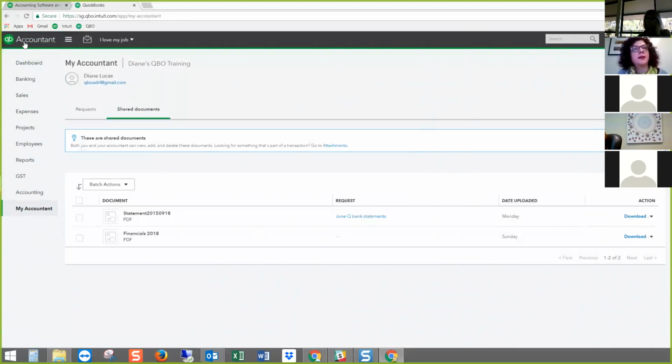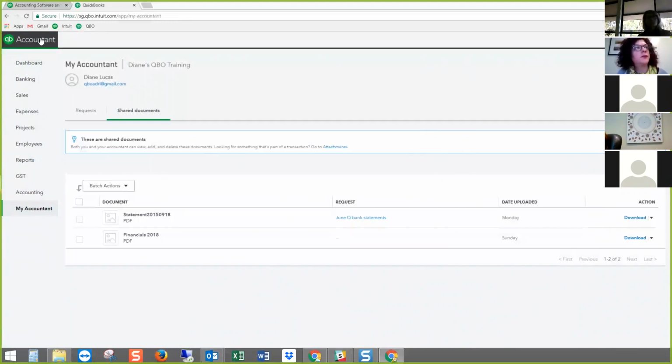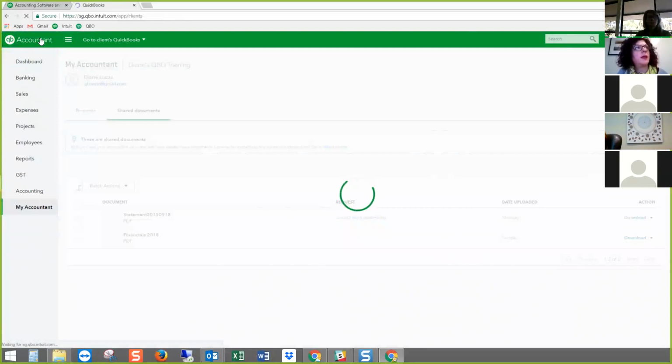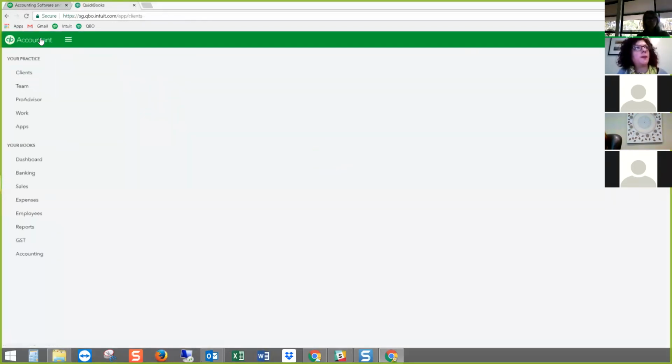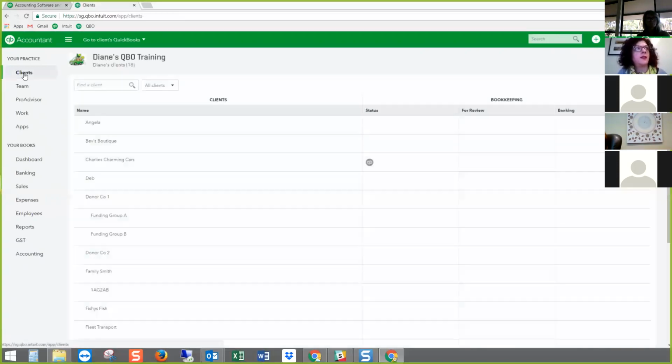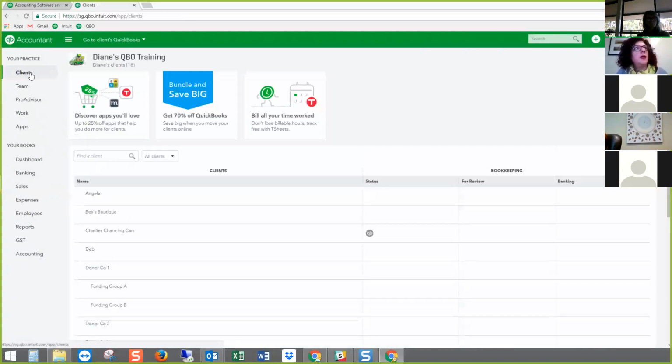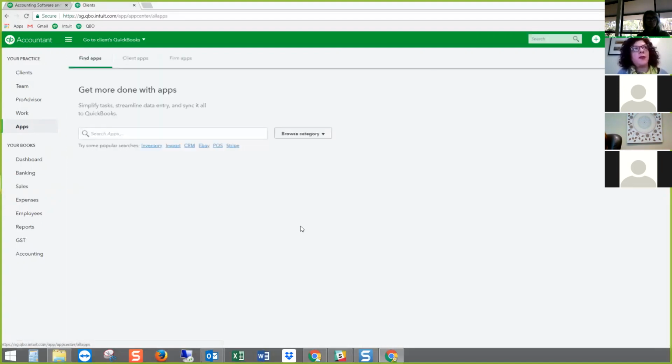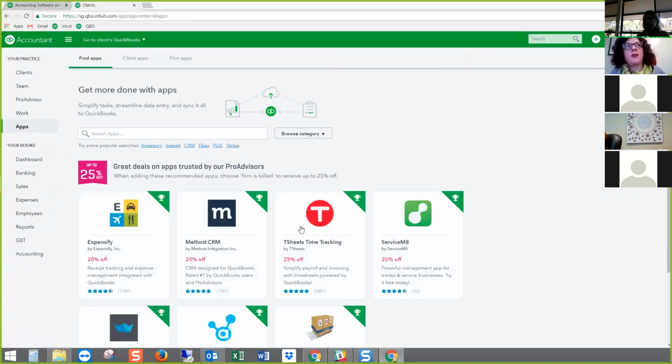Okay, so let's go back to the accountant portal. So clicking on accountant will take me directly back to our accountant platform, and directly back into our client list. Okay, so the very last tab here is apps. So apps are used to enhance the program.